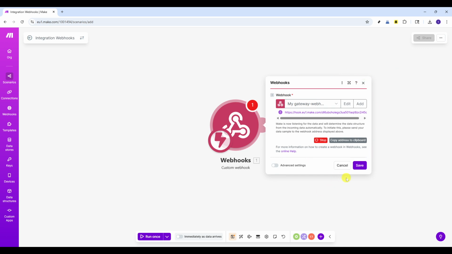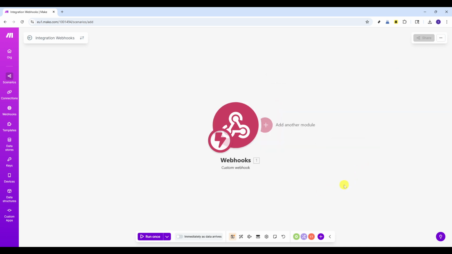After saving, you'll see your unique webhook URL ready to receive data. You can test it from your source system or a REST client using a sample payload that matches the fields your downstream modules will expect.